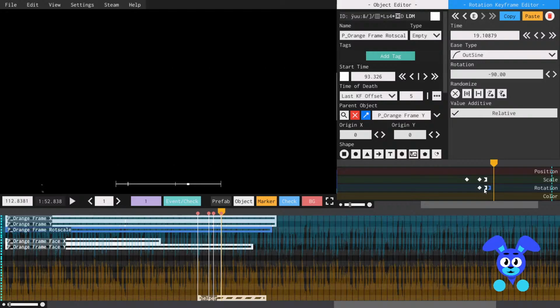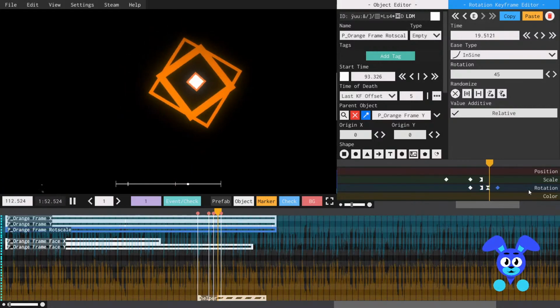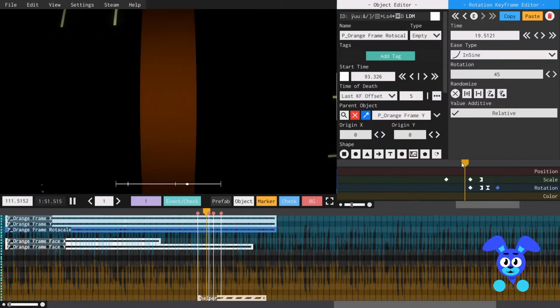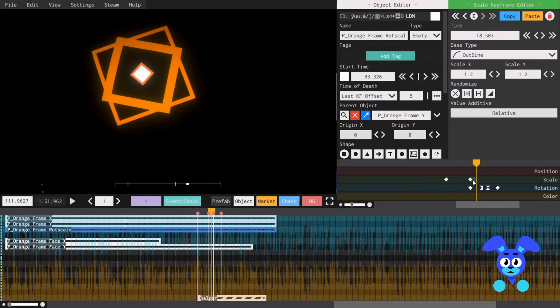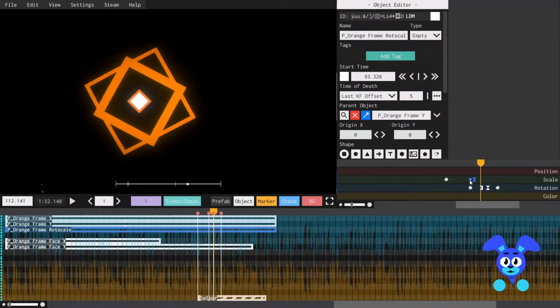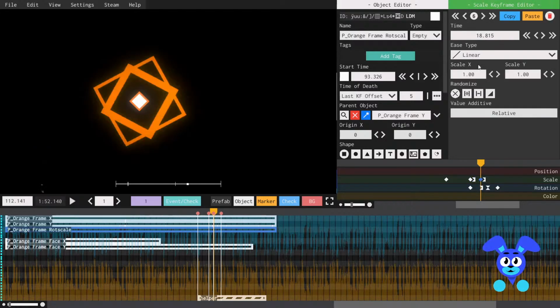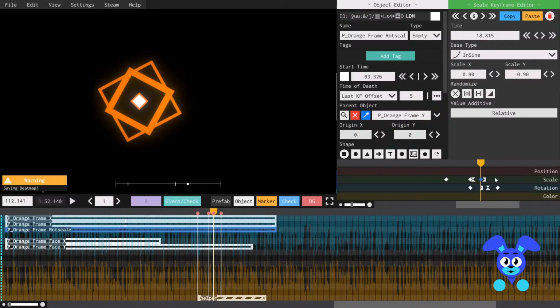We could go 90 instead of that, and then this one can go that way. Okay. I want to have this scale up a little bit more, have a bit more of a bounce to it. And the way I can do that is by having this thing scale up and down.